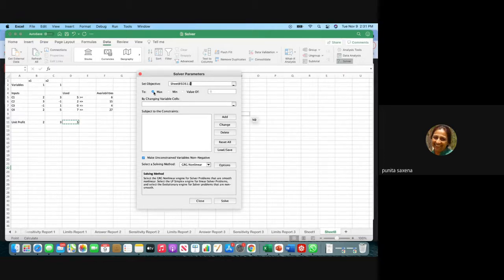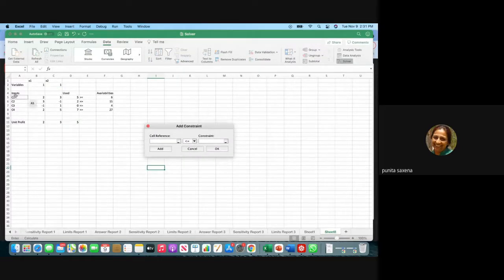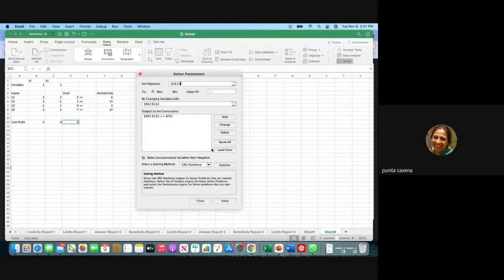Okay. Now we are solving the maximization problem first by changing the variables. Now see, I'll add constraints one by one because my first constraint is more than or equal to type. So for the first constraint, I'll just mark these 2 values, and then I'll change it to more than or equal to. And for the right hand side, I'll just mark this. Okay. So my first constraint is added.